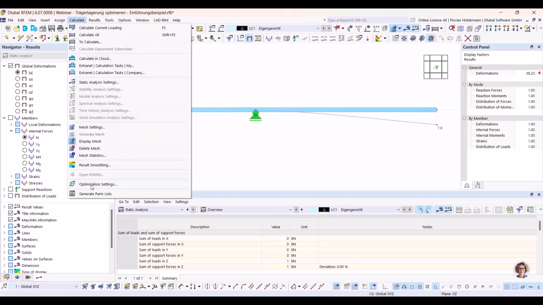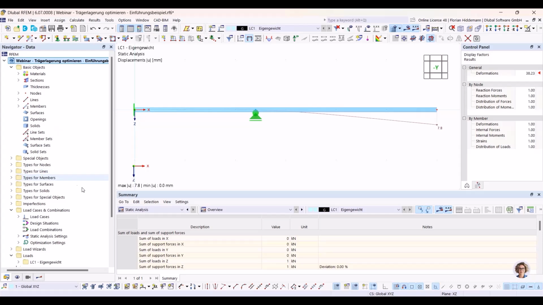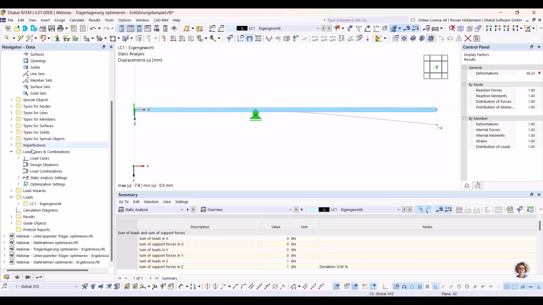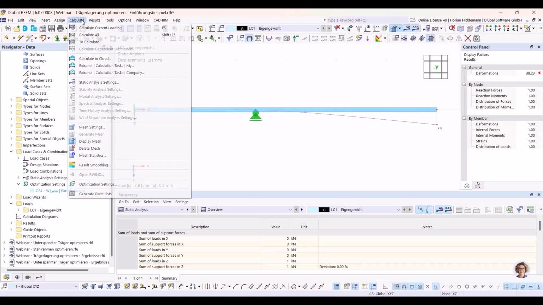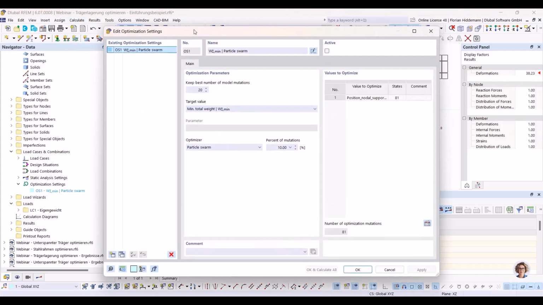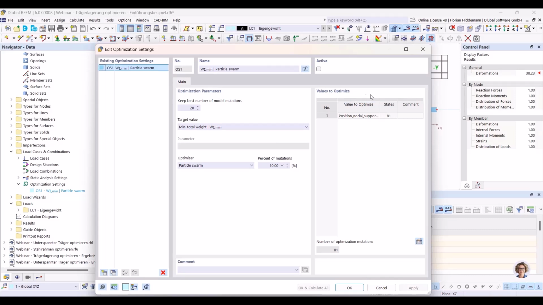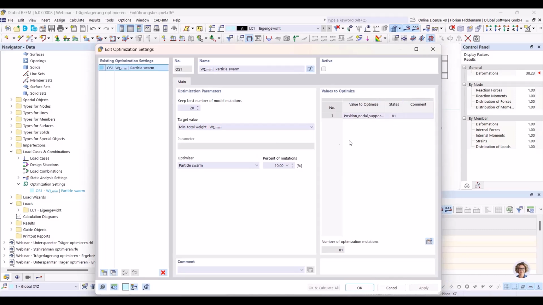You can reach this over the optimization settings in the menu Calculate, or go to the Navigator Data, where you can find it under load cases and combinations. And here you have all optimization settings you have defined. I go over the menu here, and we see we can now make some adjustments. For this demonstration, we want to use all possible values to show. So it figured out from the global parameters and all other parameters which you can optimize.